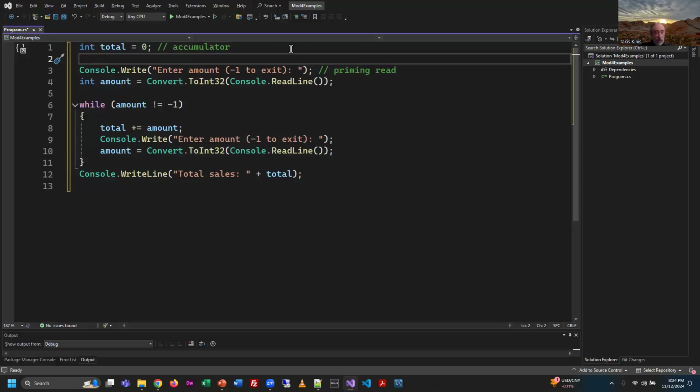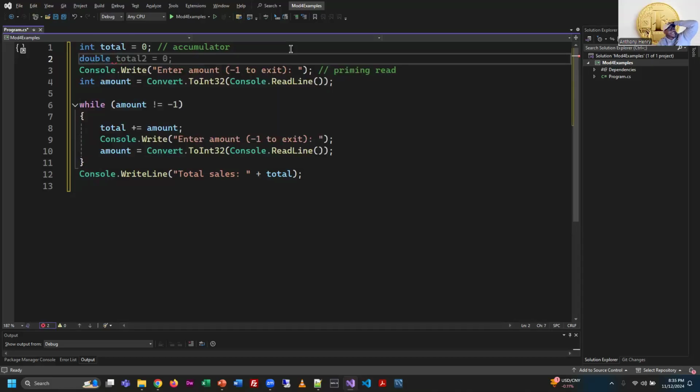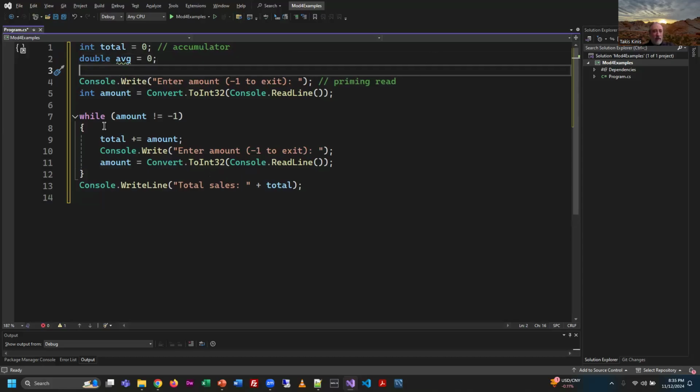Yeah, if you're thinking double, you're correct. Because we might get a decimal number. We just don't know, right? We just don't know. All right. We'll preset that to 0 though, right? All right, so we're just setting that up outside of here.